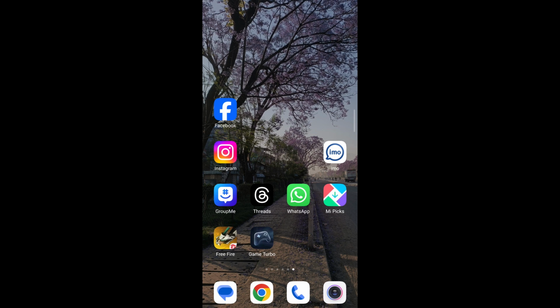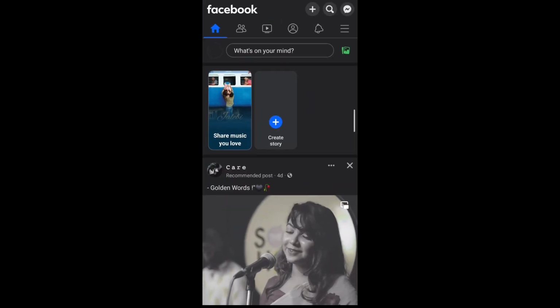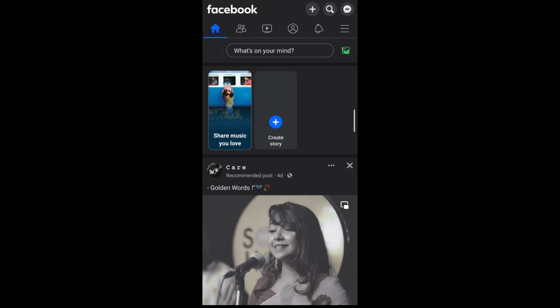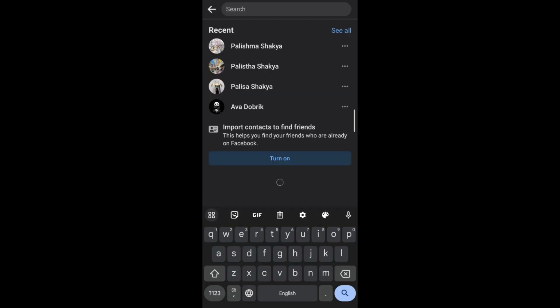First, open the Facebook app on your mobile, and then on your Facebook app, log in to your friend's account with which you're added to the account you're trying to recover, or make a new account, and then on the search bar, search for your old account.